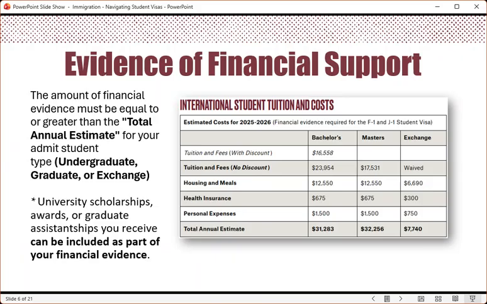So let's talk about the evidence of financial support, how much you need to show, and how do you show this. So we have an international tuition and cost chart for students in a bachelor's program, master's program, or exchange program. The total annual estimate at the bottom of this chart is the amount that you have to show both to Kutztown University and to a visa officer in order to get your F or J student visa.